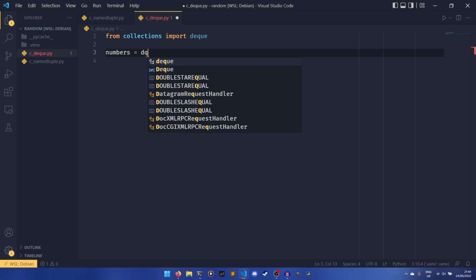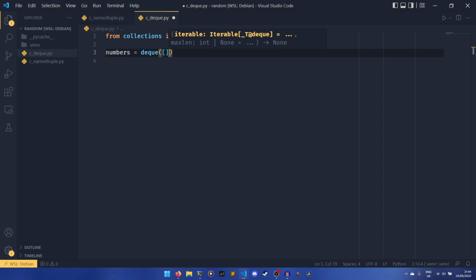So you can have a deque of numbers. You do need to pass it an empty list to initialize it, or you can actually pass a list that has things in it if you want to. We're going to set the max length to equal 5. That means the deque can be no longer than 5 elements. If you append an item to the end, the first item will automatically be popped out of it. So it's not like it won't accept any more arguments. It will just get rid of the first argument.